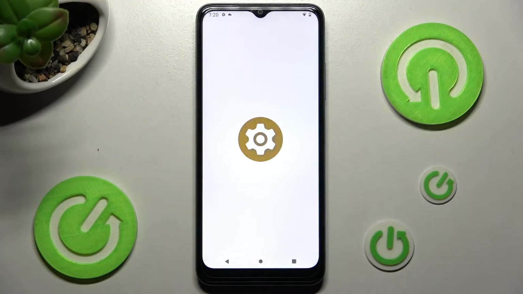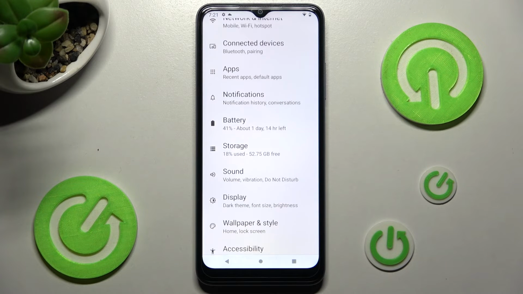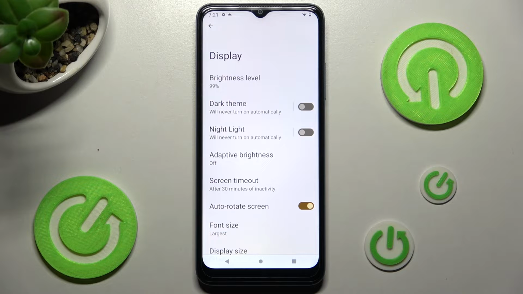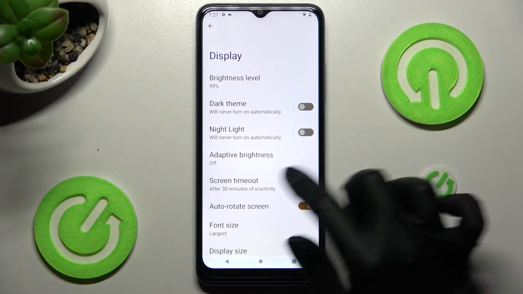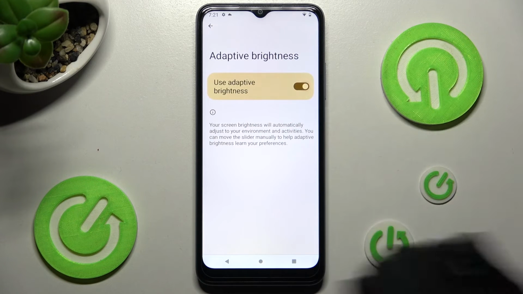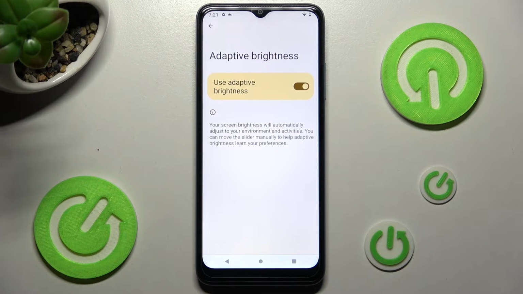Begin with opening settings and scrolling down just a bit. Then tap on display section. In it, you need to click on this auto brightness section over here and finally click on this switcher next to use adaptive brightness. As you can see, after that, auto brightness is enabled, but you can always disable it by clicking on the same switcher again.